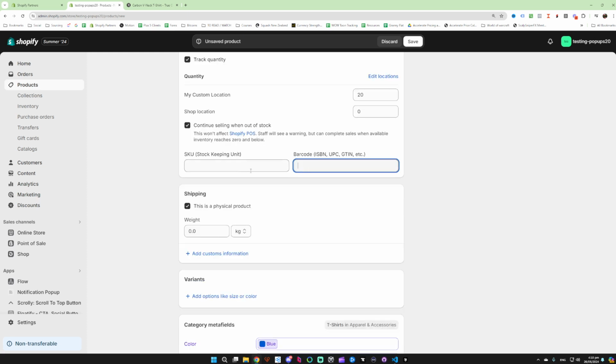SKU and barcode, again, optional sections if you want to include this or not. Completely up to you. You can add your SKU for the product and you can add your barcode, but you don't have to.